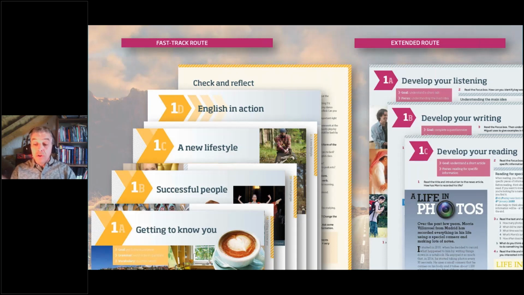So you could stick to the speaking, or we could have an extra focus, or more of a focus on the reading and writing, for example, depending on the focus of your students.